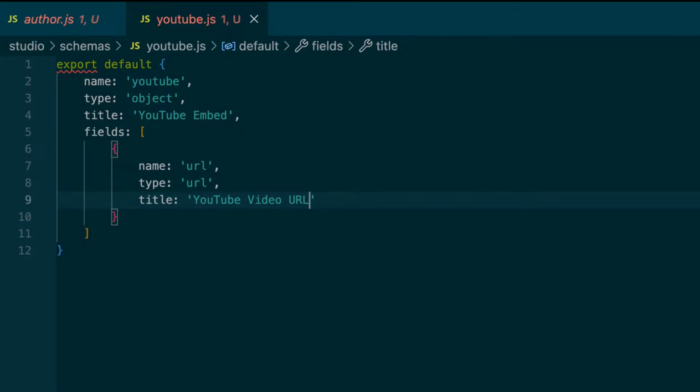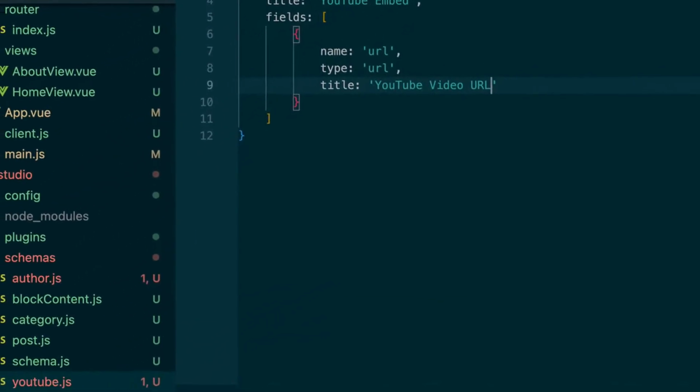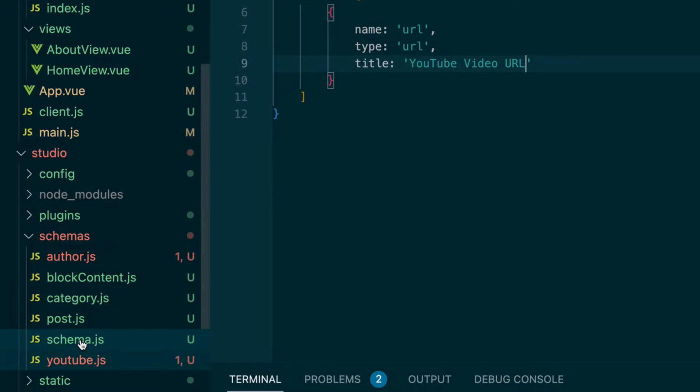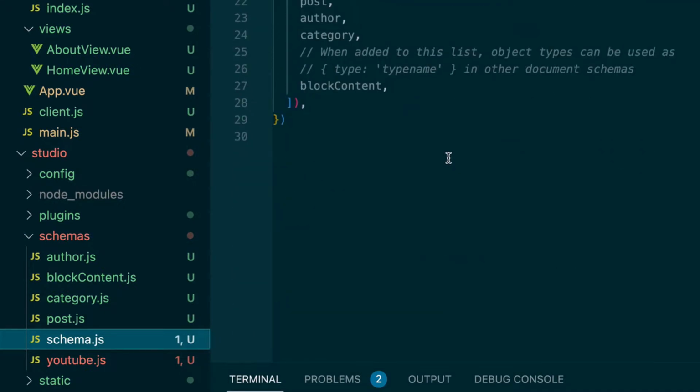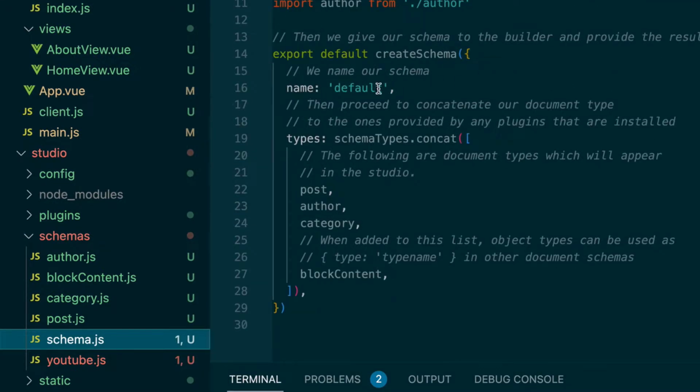And so we can use this object and its fields anywhere. And we can add it to any other schema that we want to use it in. So now this schema.js here, this is like our main schema. So you import any other schemas. You have the createSchema, which is named your default schema. And then we concatenate all of our schemas into our one schema.